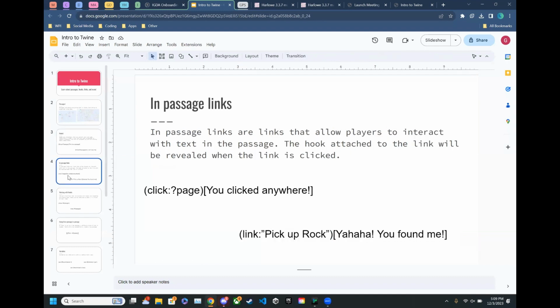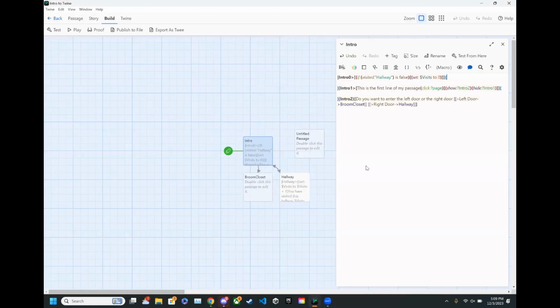Next, for Twine, we are going to have in-passage links. This is just any link that you can interact with. And there are two main kinds of in-passage links.